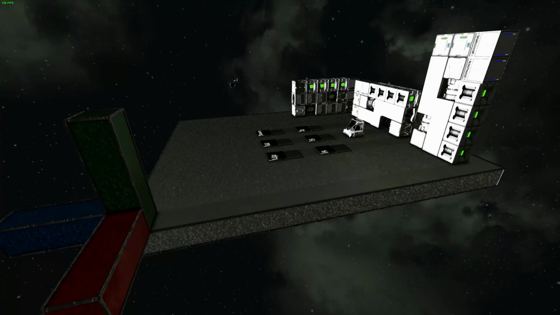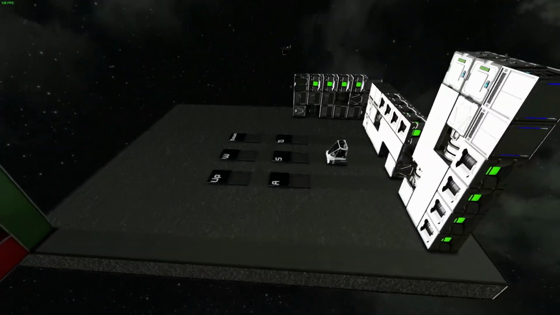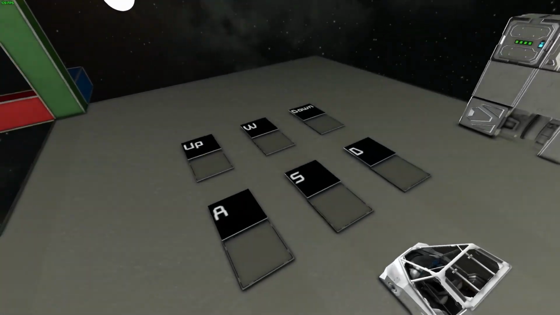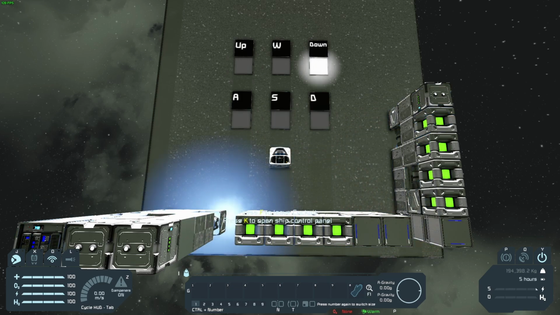Here, I'll be covering the core functionality of how this works. So right here, I have a little setup which will show you which keys I'm currently hitting. Right now, you'll see that when I hit the W key, the LCD panel lights up. When I hit the S key, same thing, the D, A, up, and down keys.